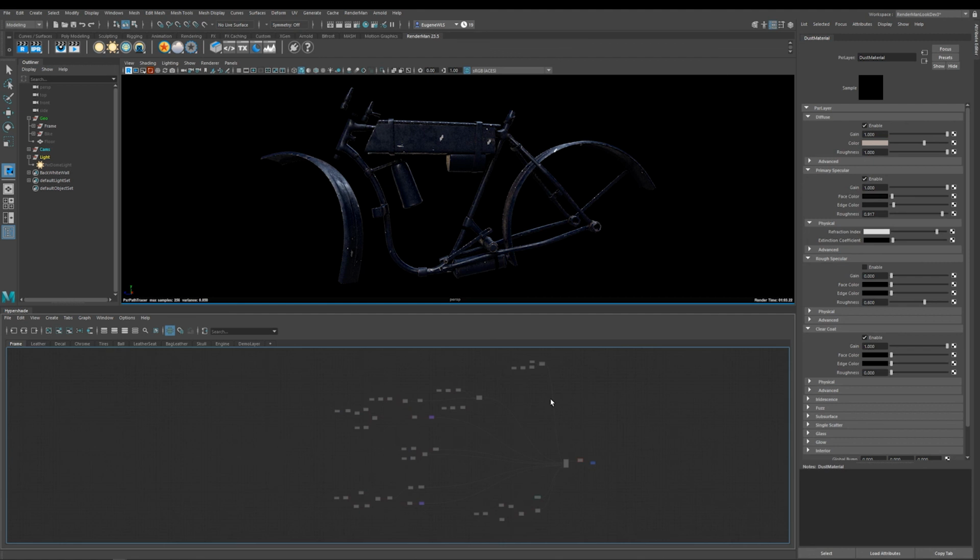So this is the network for the 5 layers that I've used on this bike shader. And I've tried to keep it quite simple because I didn't want to add in too many extra nodes, because it's always quite difficult to explain what's going on when there's loads and loads of nodes all over the place.